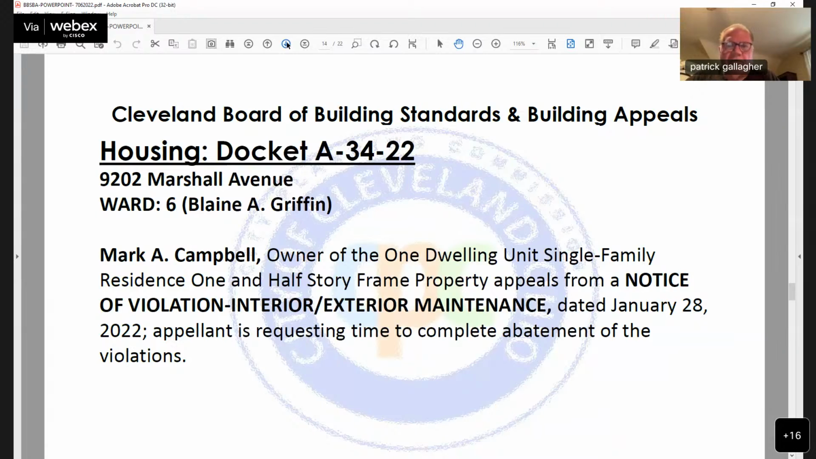So we will be moving on to A 3422, 9202 Marshall Avenue. Application and fees are in order. Notice of violation is interior and exterior maintenance issued on January 28th of 2022. Appeal statement received February 11th of 2022, requesting time to abate the violations. Present for the hearing, Tom Vanover, Building and Housing, Patricia Ashton, Law. With the appellant or his or her attorney or representative, please state your name for the record.